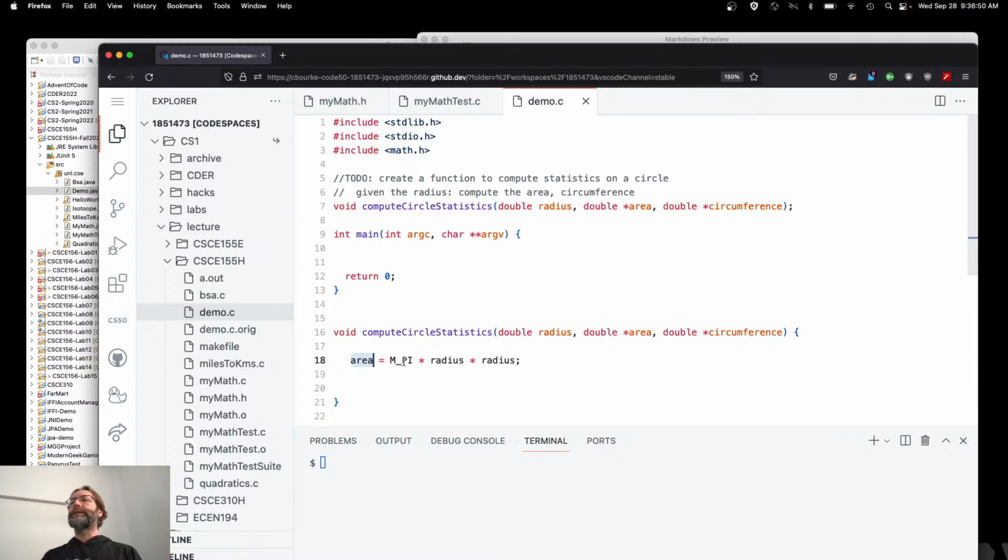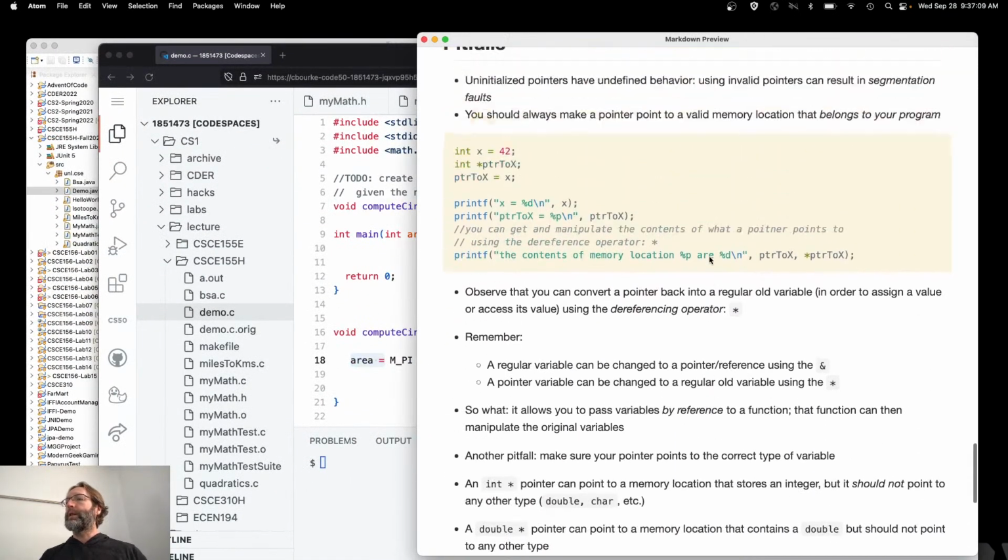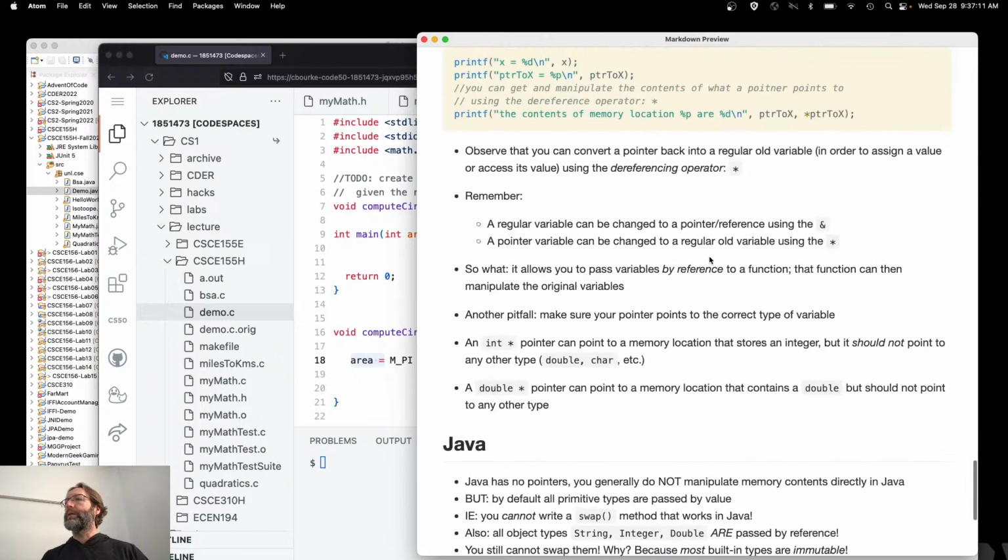The thing on the left-hand side, is that a regular old variable? The thing on the right-hand side, that's a regular old value, right? Pi r squared of a unit circle is going to be 3.14159, whatever. But the thing on the left-hand side, is that a regular variable that I can assign a value to? Nope. So, review. Again, where's my summary? Oh no. Okay, there we go. There it is. A regular variable can be changed into a pointer variable using the ampersand, just like scanf. A pointer variable can be changed into a regular old variable so you can assign its value or retrieve its value using the star operator.